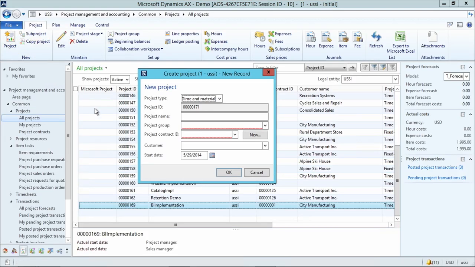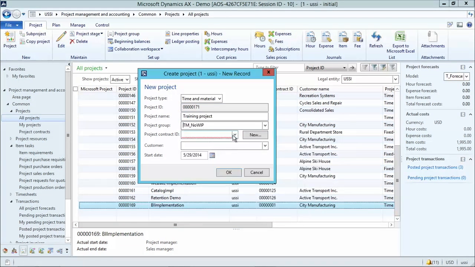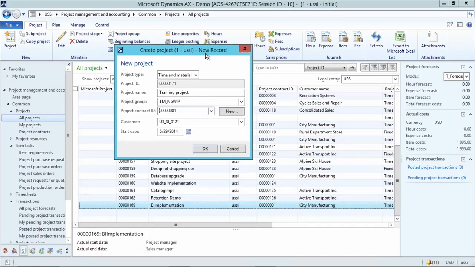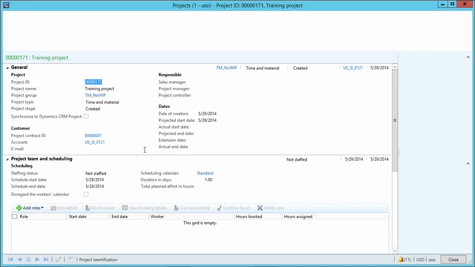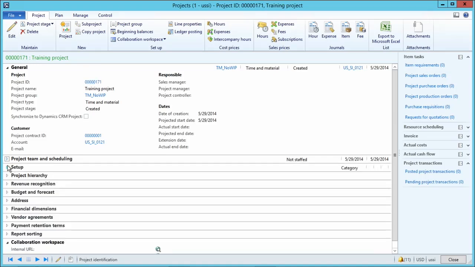Let's create a new project, and I'll call it training project. It's a time and material project, and the customer will be City Manufacturing. But because it's a training project, we often outsource the work and find subcontractors that can do the job. To make sure the customer will be happy, we want to retain some amount of money from the vendors so that we make sure the customer is happy with the level of services they receive.